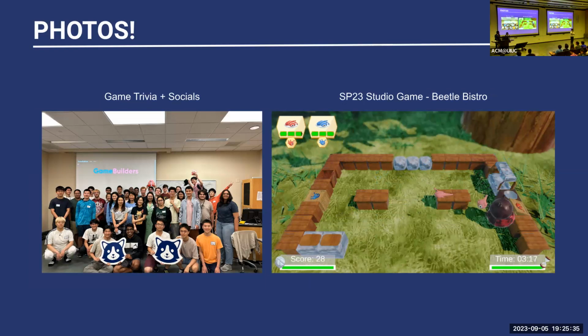Currently the Game Builders members are setting up the table in the room next door. So if you'd like to try it out, please come by to the Game Builders table. This is the second game we've ever made in the studio. The first one will also be available to play on the table.